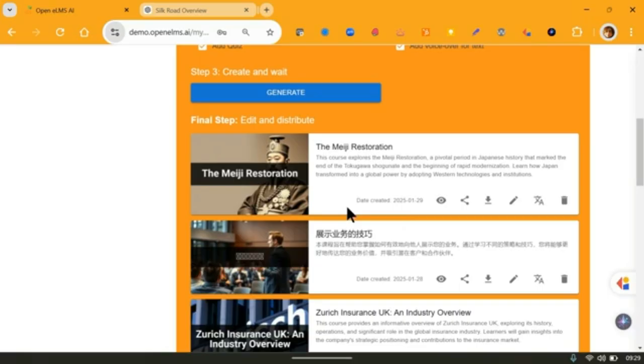So that's really the process of producing e-learning using OpenELMS AI. It will allow you to do so much more in your organization. Get process documents, procedures, reports, history books, whatever it is, you can turn that instantly into very, very good, powerful e-learning.